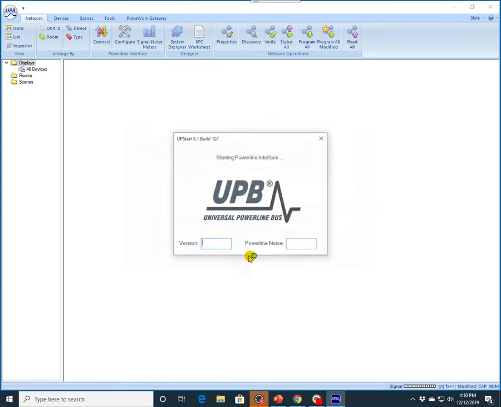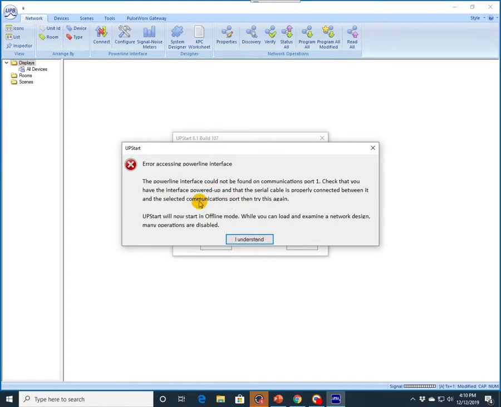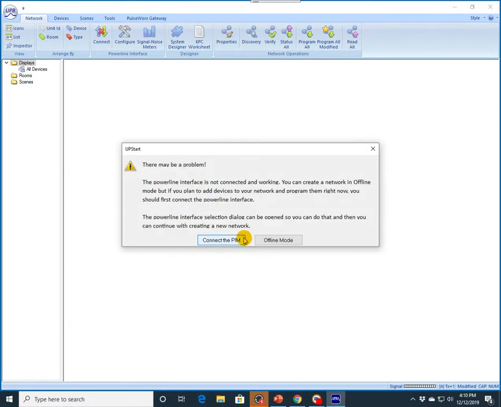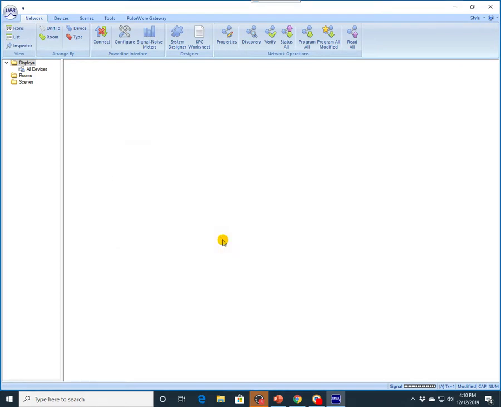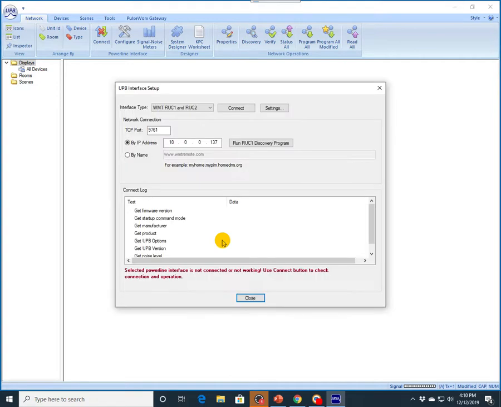We're going to create a new network file, but notice here it's not going to find the PIM. It's going to say error accessing the power line interface. Click I understand, and then it says there may be a problem. Go ahead and click connect the PIM. Most of you, this is what you're going to experience the first time you try to use the RUC-02 unit.